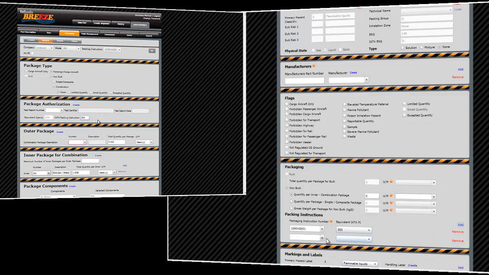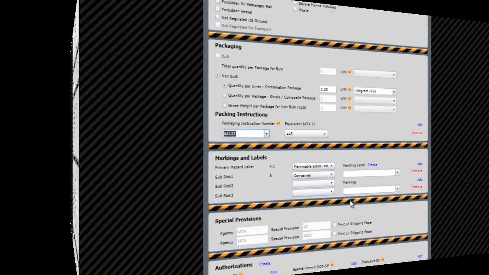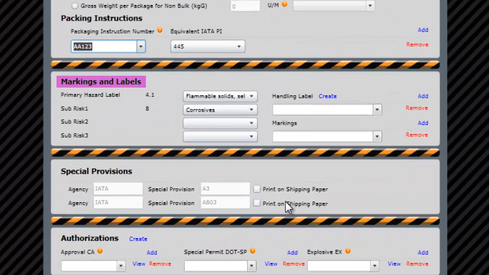Then, when the part number in question is added to a shipment during the Create Shipment process, the user will be required to select one set of packaging instructions from the multiple options for that singular shipment. You will then proceed to the Markings and Labels segment.